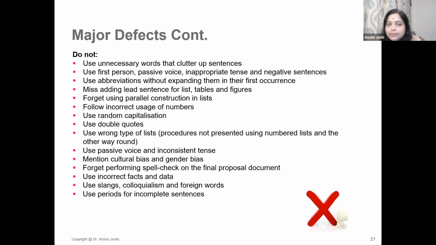Do not use wrong types of list. Do not use passive voice and inconsistent tenses. Do not mention any cultural or gender biases in your proposal. That would be the least expected thing from a research scholar. Do not forget performing a spelling check on your final proposal document. Do not use incorrect facts and data. Do not use slang, colloquialisms, and foreign words in the document.